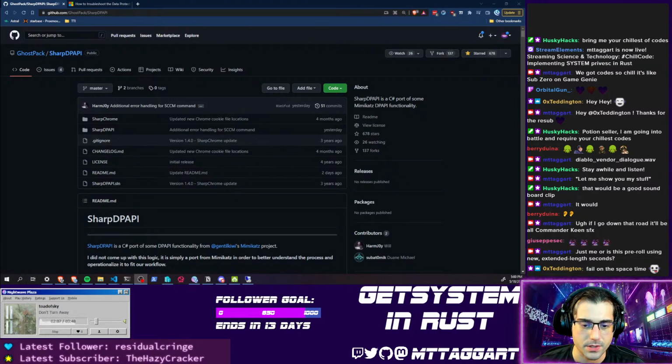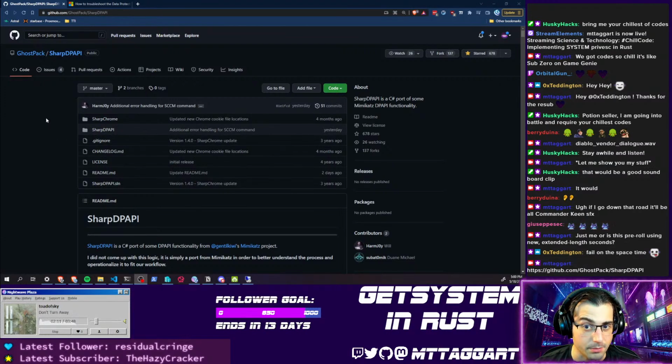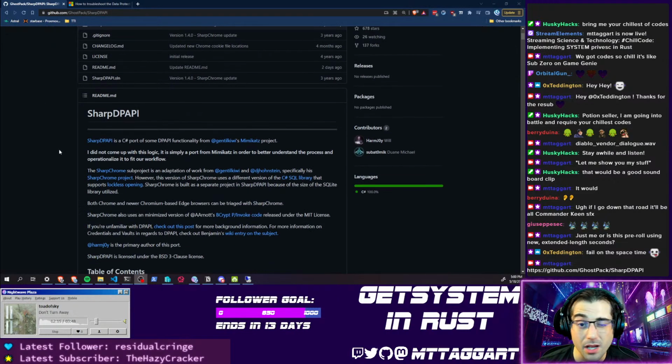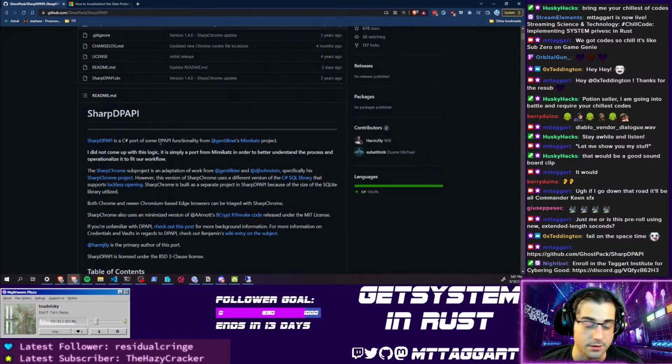for work purposes, and SharpDPAPI is a .NET assembly, obviously, with Sharp in front of it, that handles some of what Mimikatz does with the data protection API. That's what DPAPI does. By the way, total aside, this messed with me for the longest time because in web app world, there's something called NPAPI, and they were so close that I thought that they were related. They're not at all.